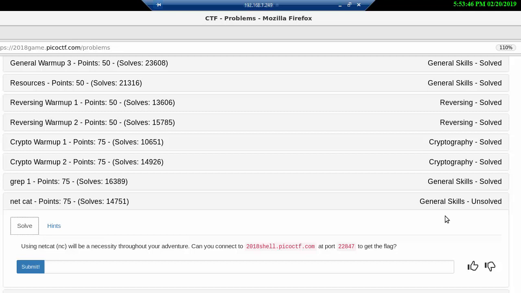So netcat, just like grep, is something you need to read about and learn the basics. So let's read the problem here. Using netcat, NC, that's the short version we type in the terminal, will be a necessity throughout your adventure. Can you connect to 2018shell.picoctf.com at port 22847?